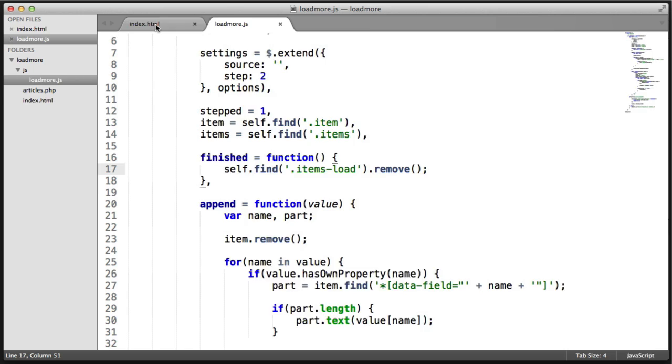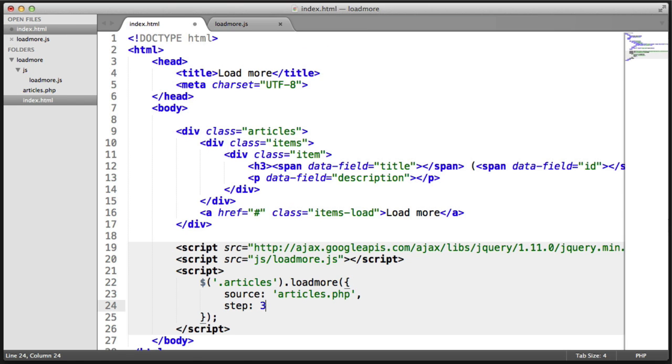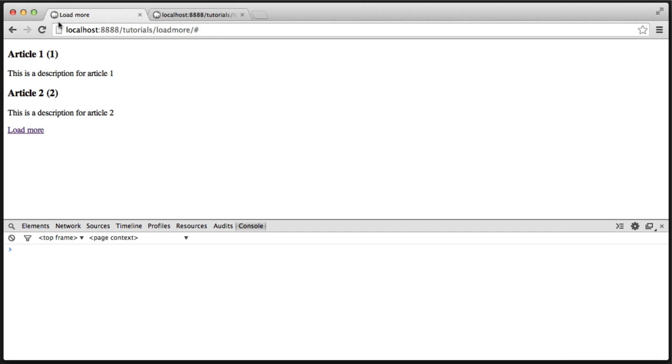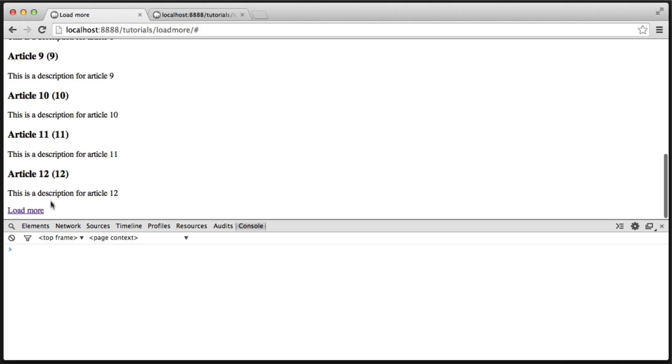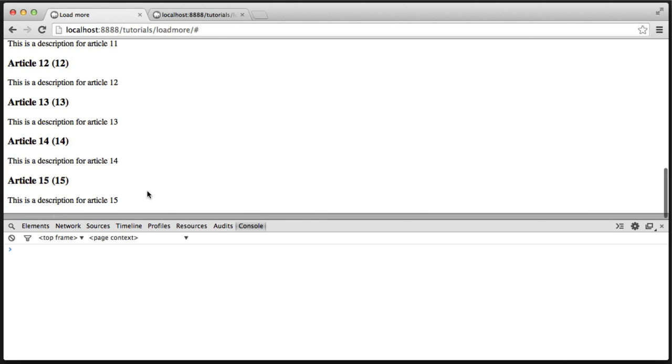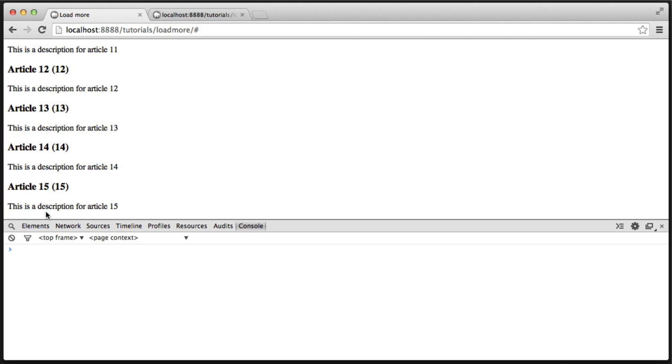So let's go ahead and test this out. In fact, I'll change the step value just so we are getting a little bit of a different take on things. So we're now loading in 3. When I click load more, we're loading in another 3, load more, another 3, load more, another 3. Now when I hit it this time, 12, 13, 14, 15, that will be the last amount to be loaded in. So I hit load more and the button disappears because that was the last amount to be loaded in.